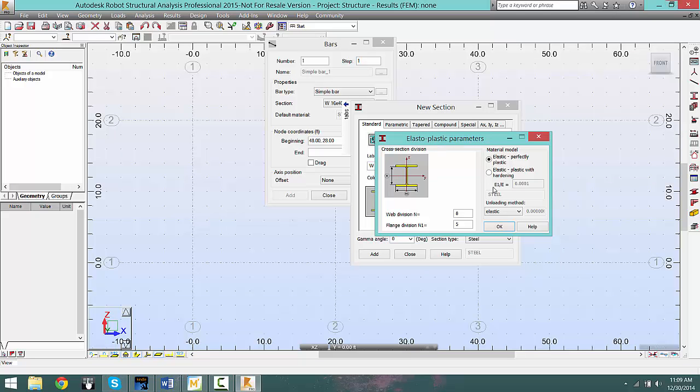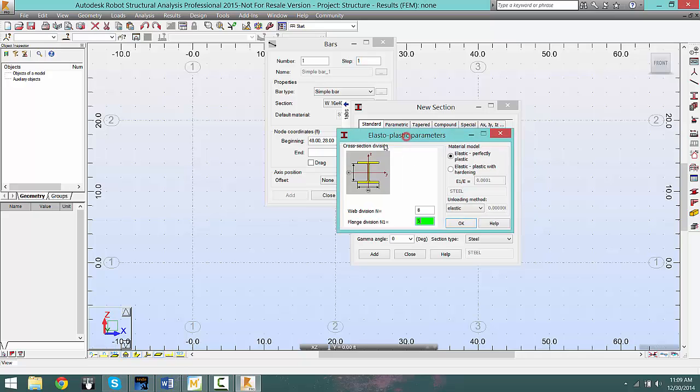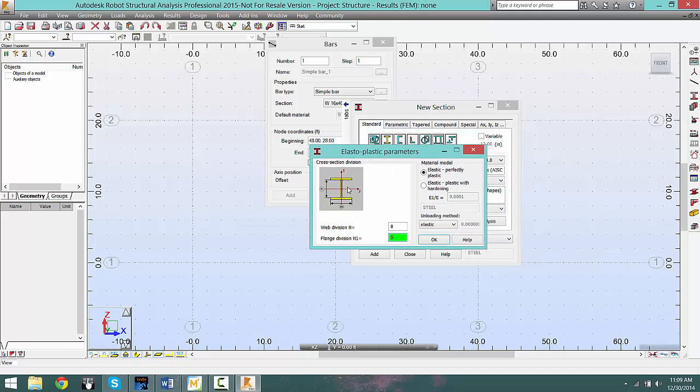Okay, so back to what we're doing. I'm going to leave the web divisions and flange divisions as 8 and 5. You can choose to discretize it more if you choose, but I'll leave it as is. Basically, they have to subdivide the cross section of the member to do the analysis. So we'll leave that as is.